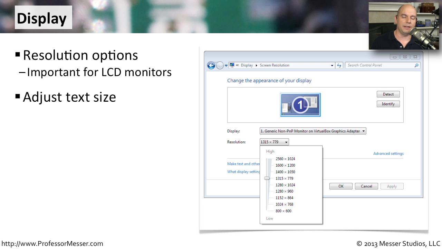Another option inside of the display is the text size. You can make the text on your screen larger or smaller without changing the default resolution of your system. That becomes very useful if you're having a hard time seeing some of the text on your screen. Simply modify how big the text is going to be.